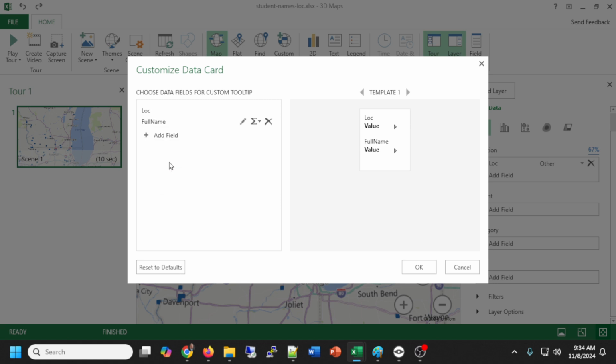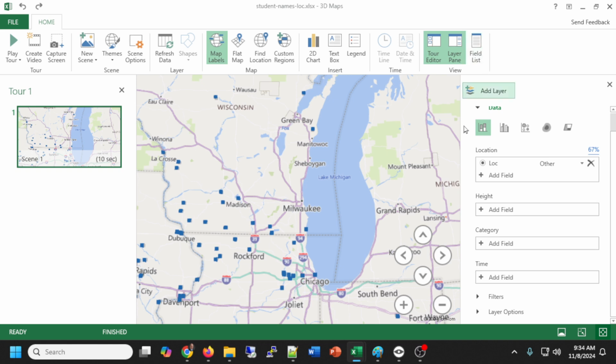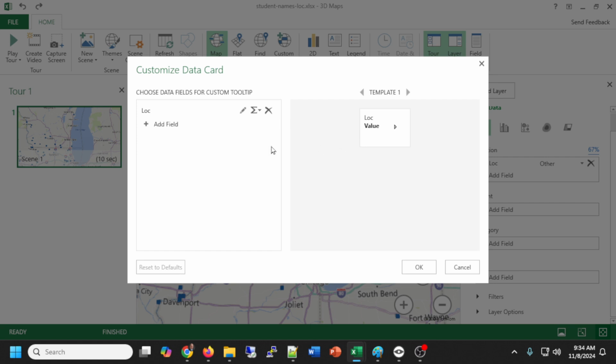How did you get that plus and minus part? I hover over a dot and go to the gear. The gear always means settings of something. Hover over the dot, go to the gear. Did you find that? Okay. And then you click the plus to add a field.